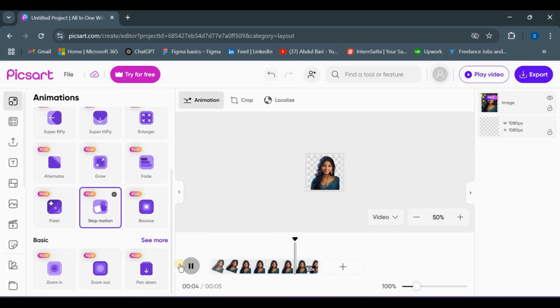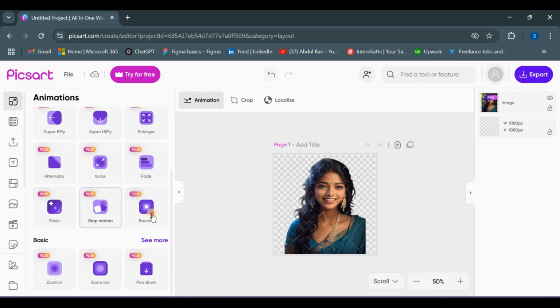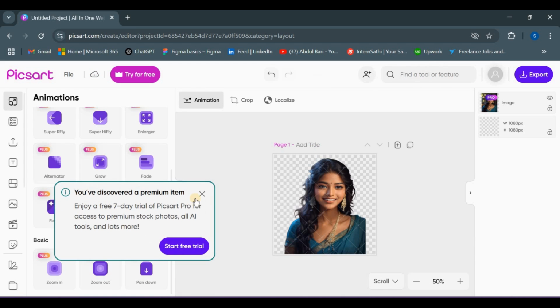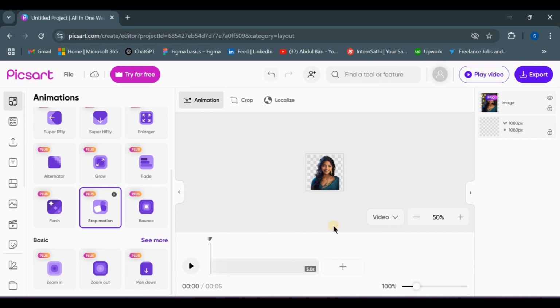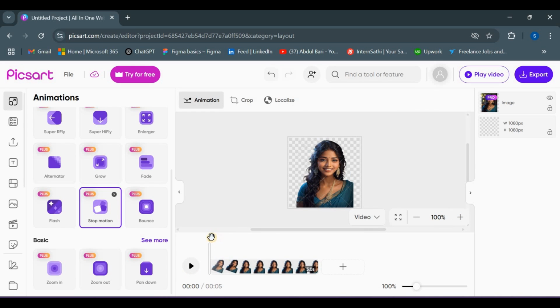To animate text or stickers separately, apply them first and use individual animation controls for those layers. Once everything's set, click export and save it as an MP4 or GIF format.